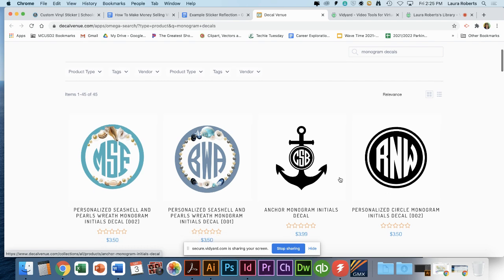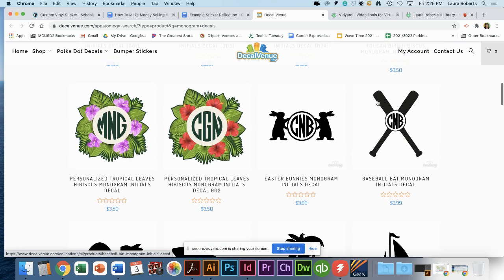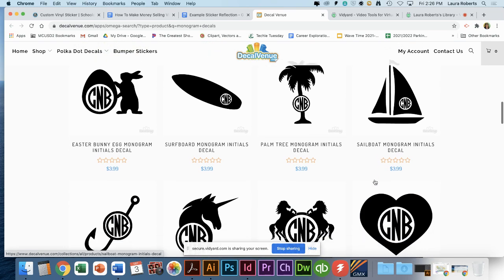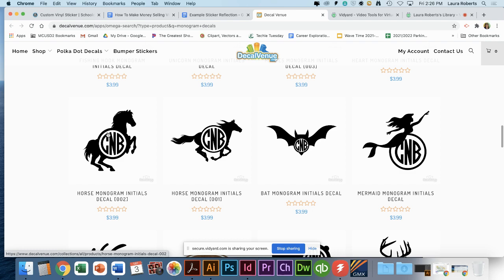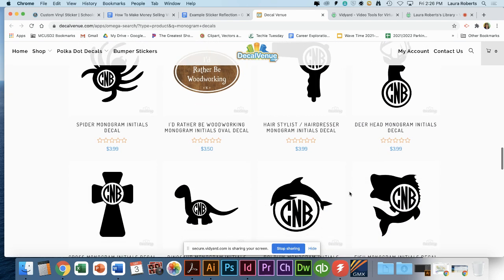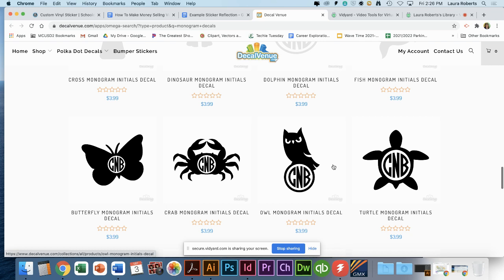So this is the initials and an anchor. These are just initials in different shapes. You can do it with sport equipment, like baseballs. I don't know why they have the Easter Bunny with, but you know, surfboards, boats, unicorns, hearts, mermaid, bats, horses. I mean, you can think of a lot of different things you can make your initials with. They don't have to be in a circle, and they don't have to be on the image, but this just gives you an idea of what we're looking for.